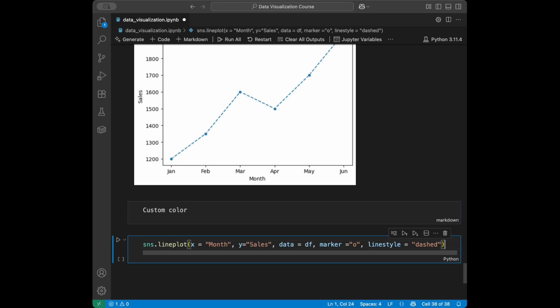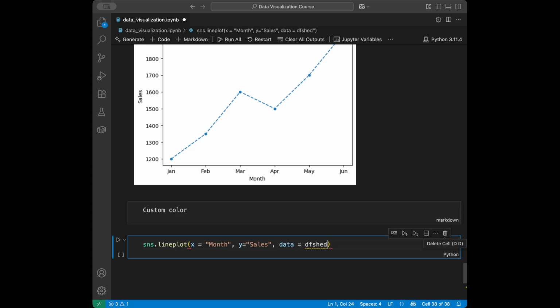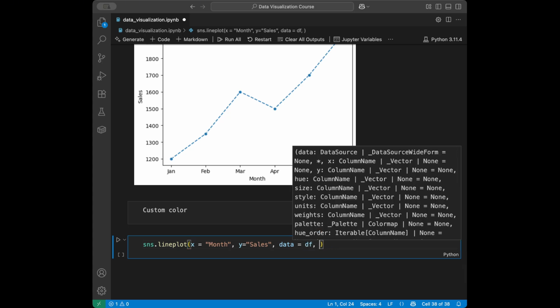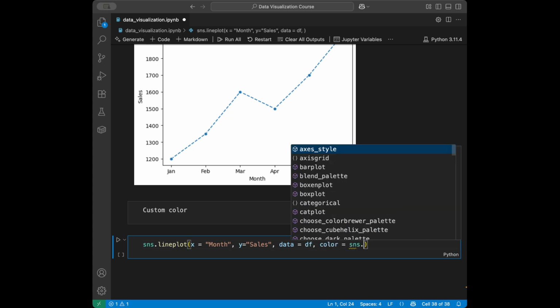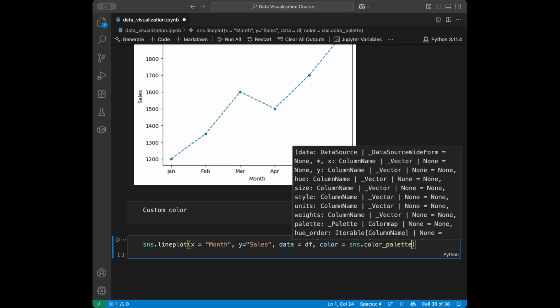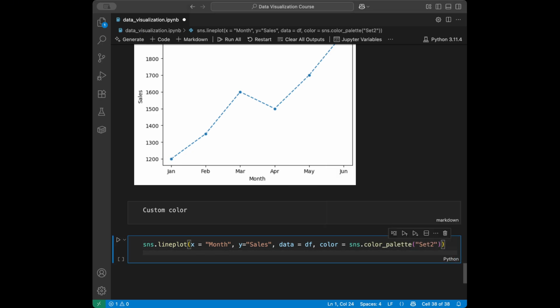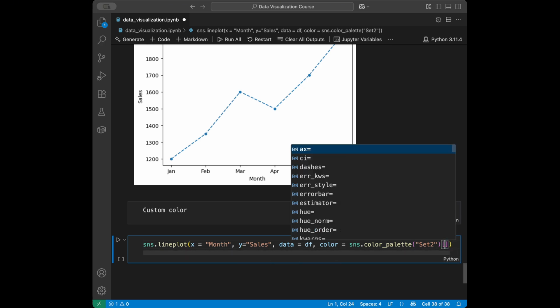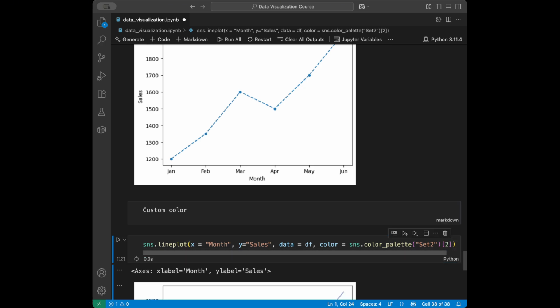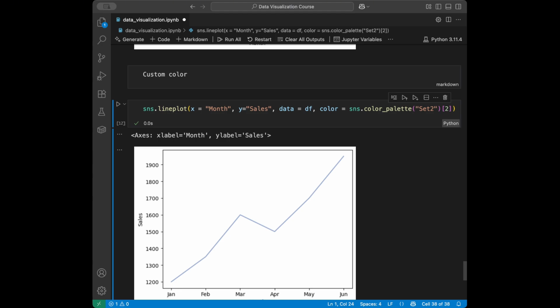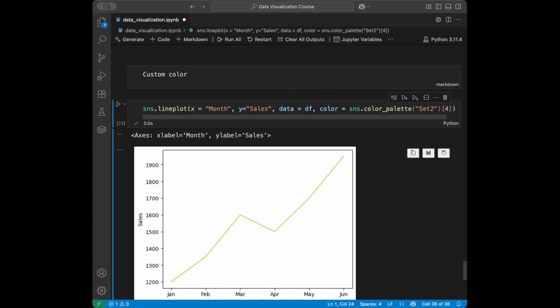I will say let's remove the marker and line style, and in here I will say color equals seaborn color palette, set to, and let's take the second element of this, and we are going to have something like this. And if we change this to something like 4, we are going to get a line chart in a different color like this.